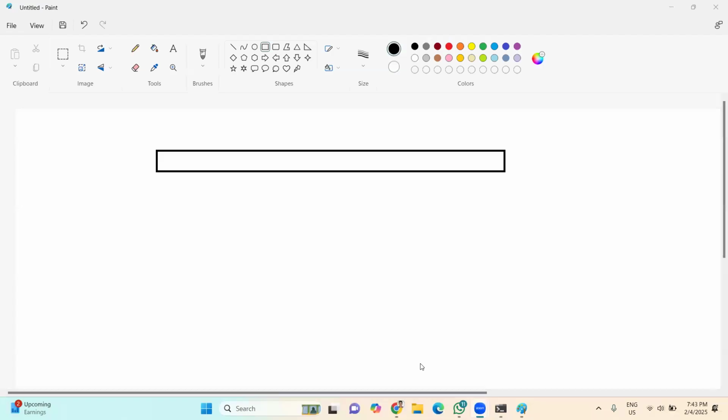Windows, right? Yes, sir, but my computer, I don't know. There might be some setting.